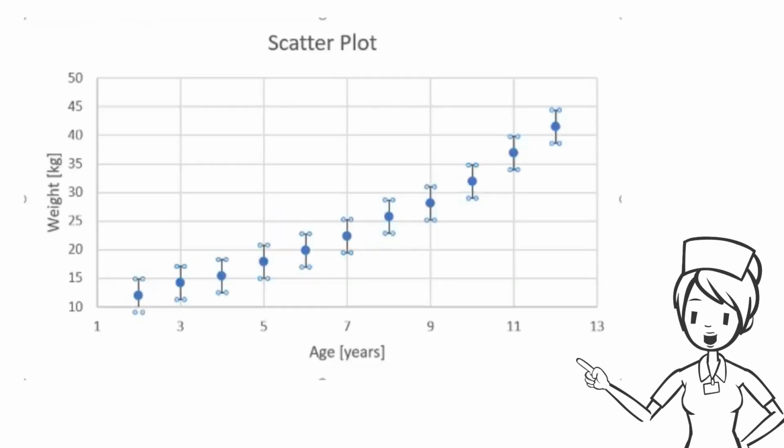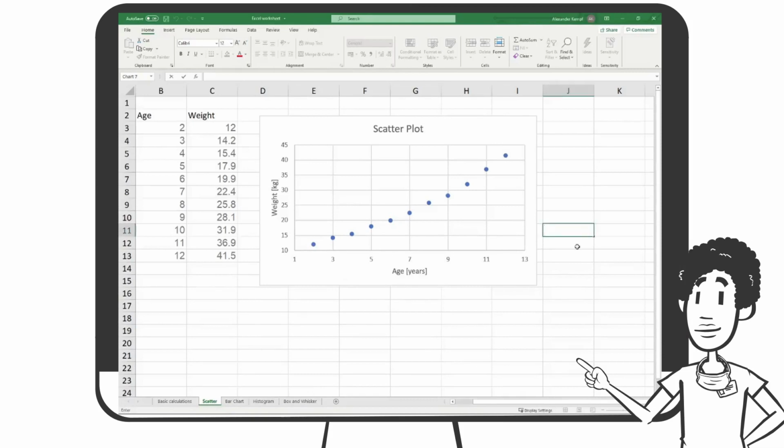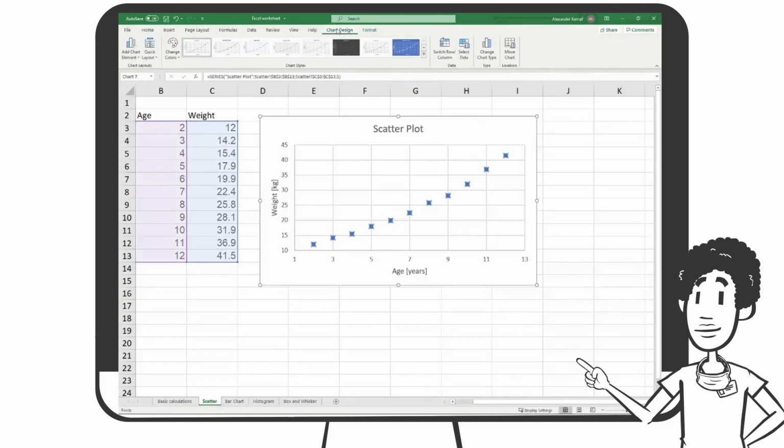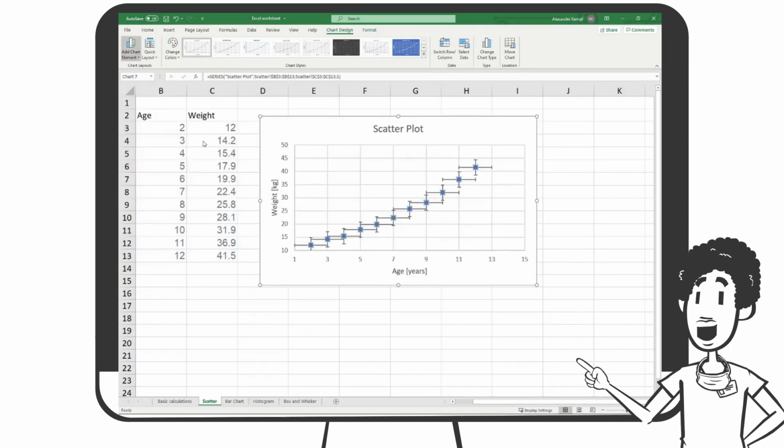Error bars can be added to all 2D graphs, for example line graphs, scatter plots, and column charts, in order to visualize the margins of error. You can add 4 different types of error bars within Excel. To insert error bars in Excel, you select your data and go to Add Chart Element, select the error bars. There are different options like standard error percentage or standard deviation. We go here with the standard error.